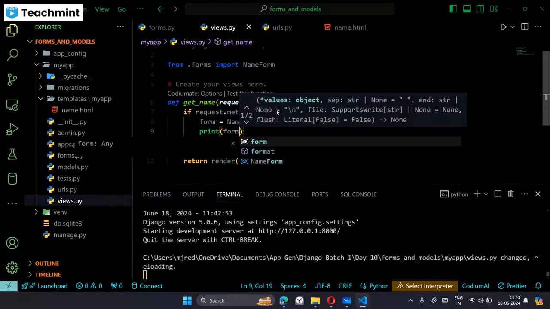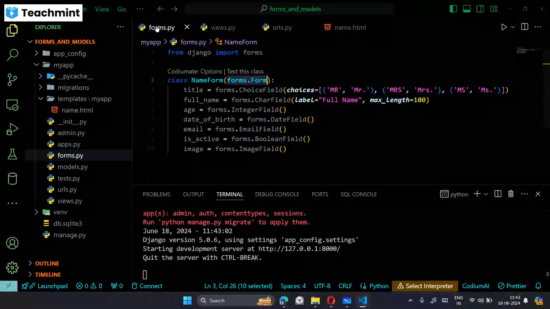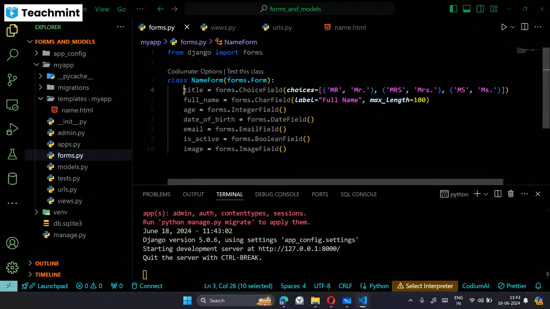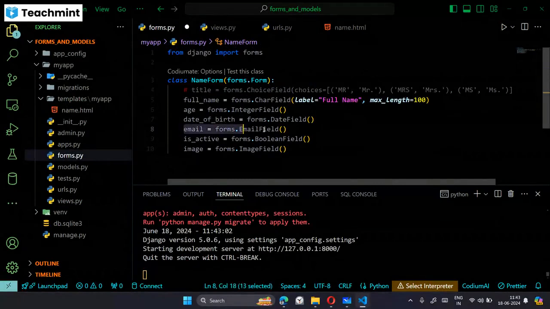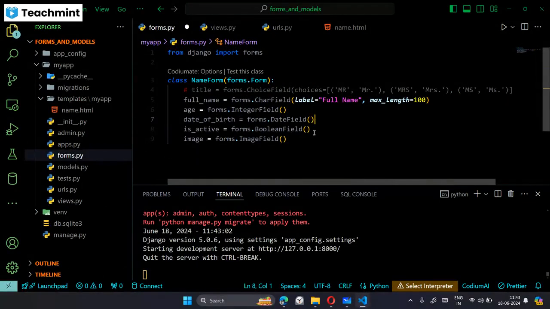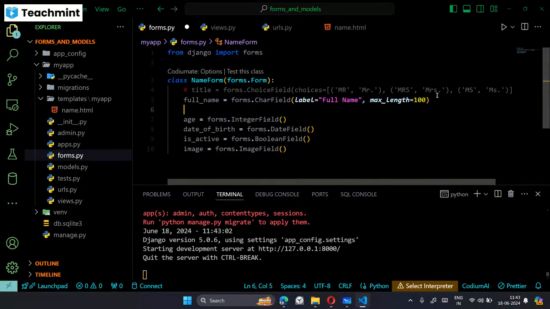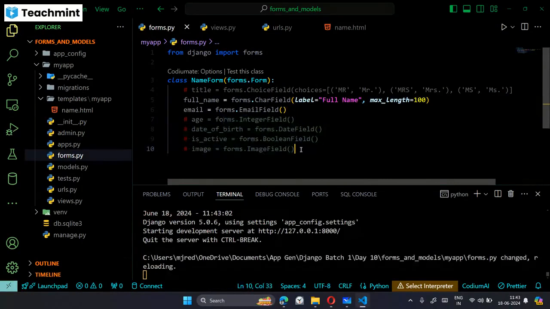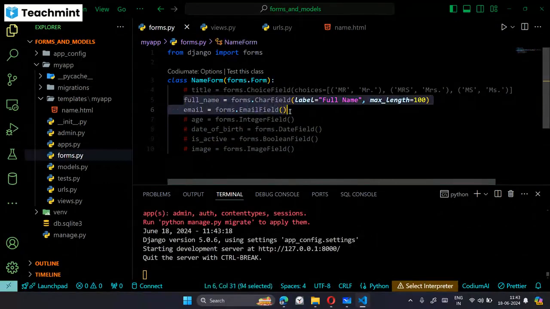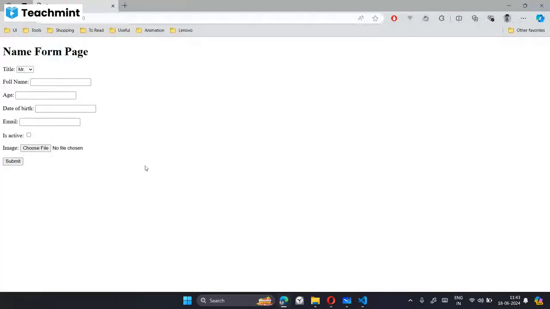So for easy convenience, let us remove all the unnecessary parameters and take only two parameters, full name and email. So I'm commenting all these parameters so that only these two parameters will be executed. All these commented parameters will not execute. So now if I refresh, I have only full name and email.